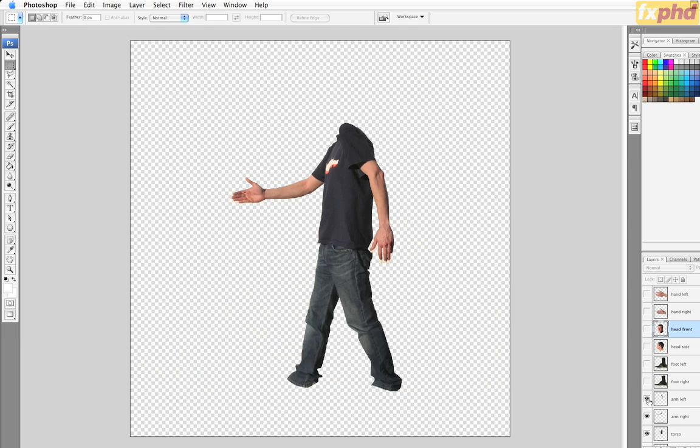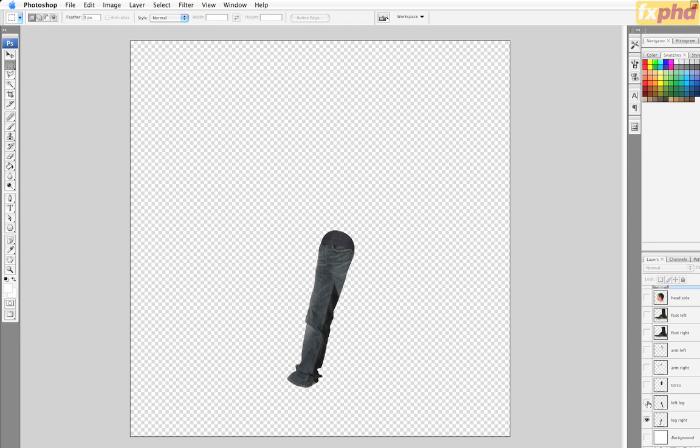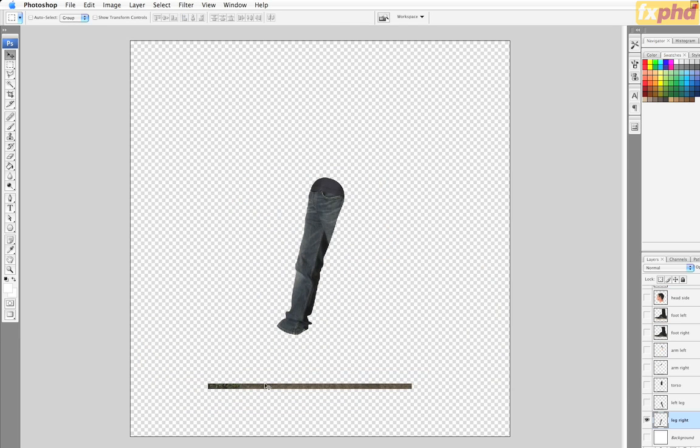And then here we have I've separated the arms, the torso and the legs. You'll notice that where the legs are cut out, for instance on this leg right, there's a bit at the bottom there that I should have cut off, but you can see here where the leg in front is overlapping it.